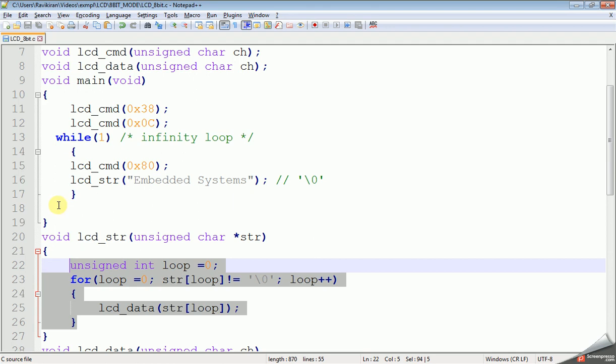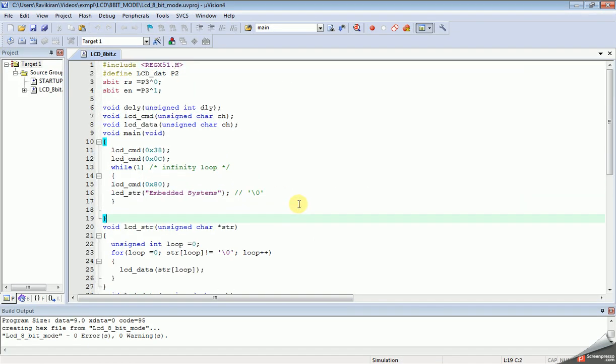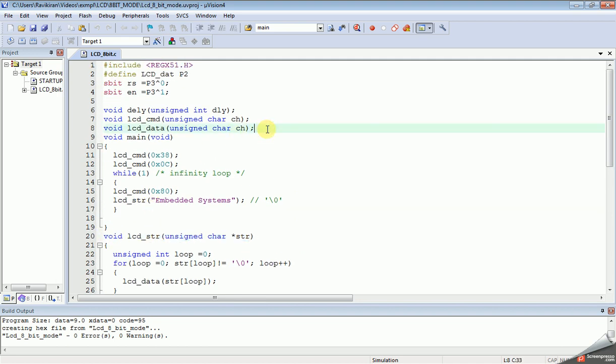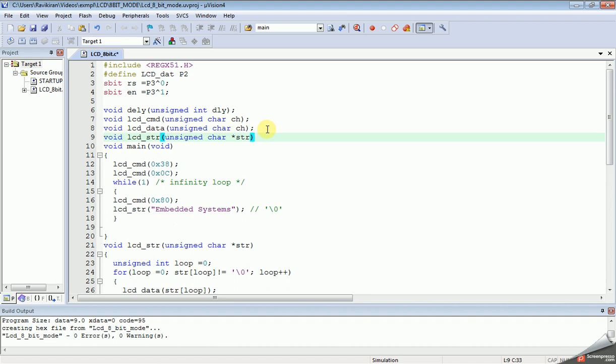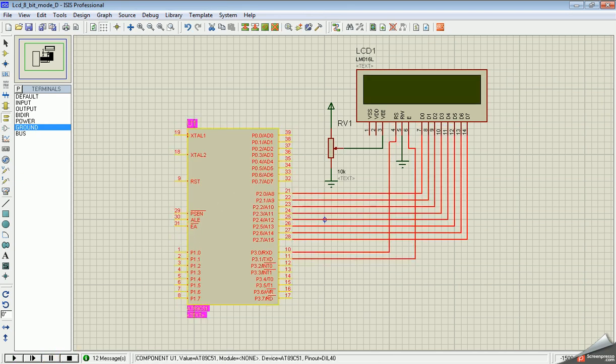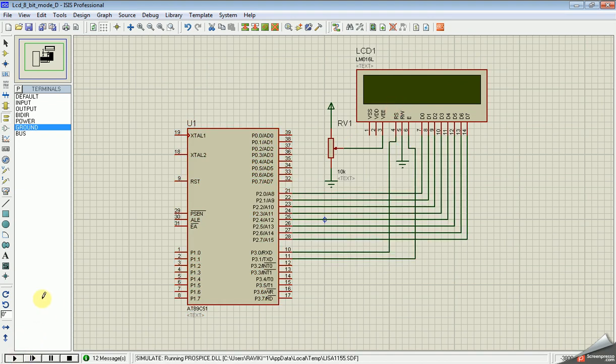Let's save it and try to execute this. We need a prototype for the string function also. Execute this, go to circuit, stop it, flash the software and play it. As you see, it's displaying "embedded systems" in the first row.